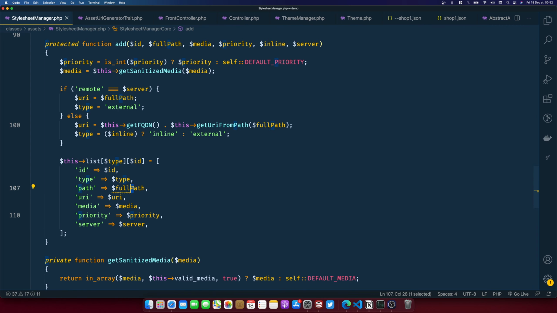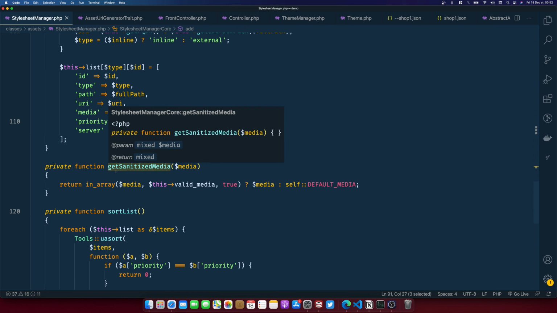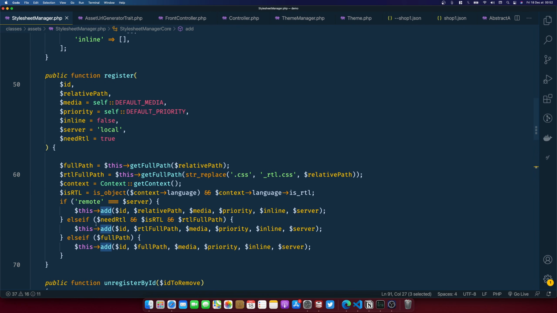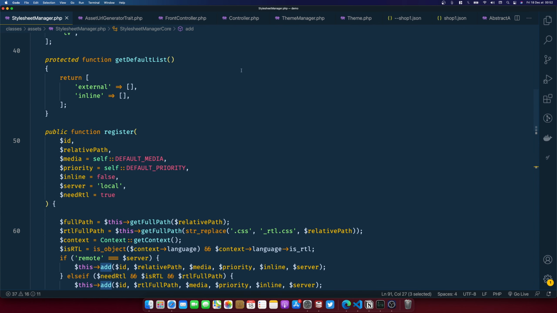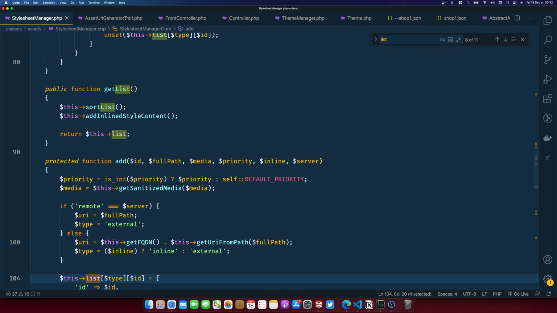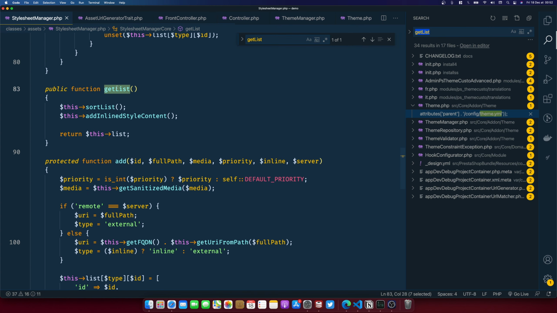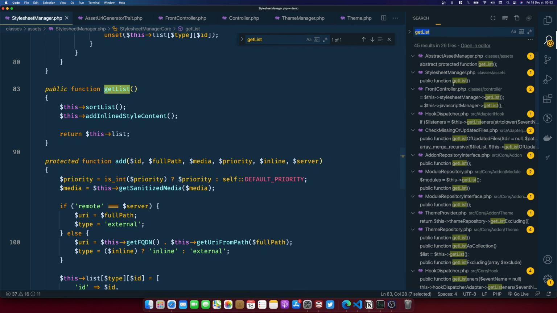Path, full path. Good. So this is the add. Okay, the add, and we need to see that list where it's being consumed. So let's do this. This is the get list. It does return this list, and this should be called somewhere else. So this get list should be called somewhere else. And yeah.